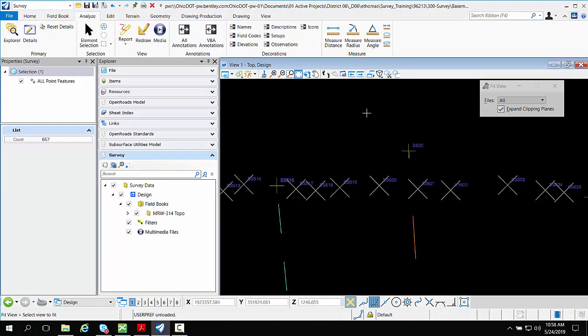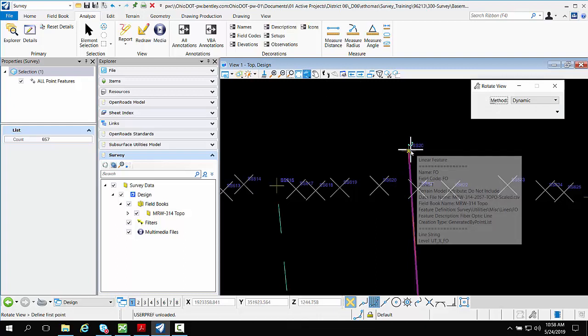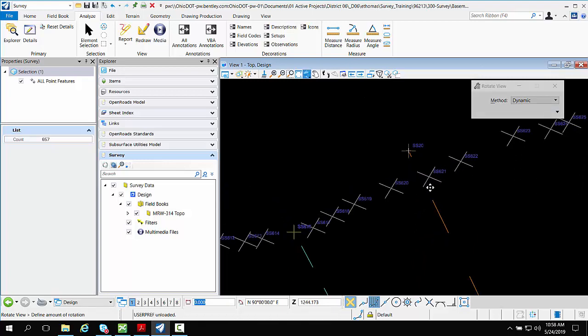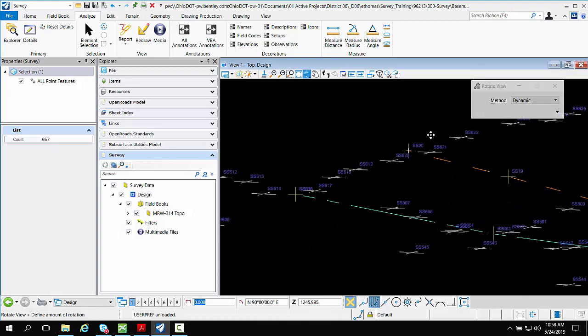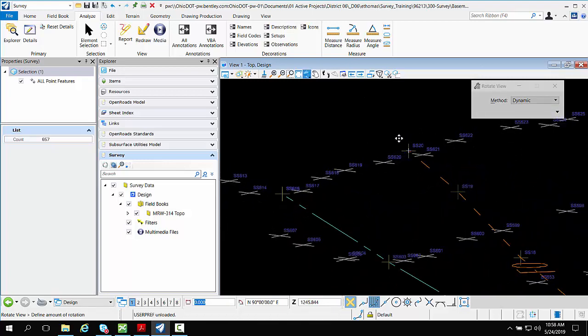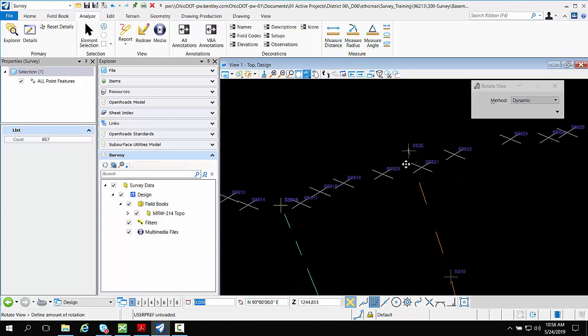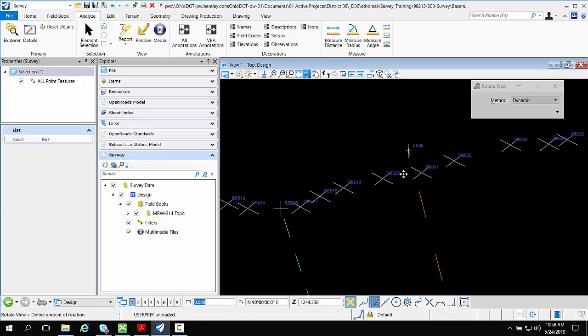Now, one other thing that's different about this text is it stays facing the screen. So if I rotate my view, and I'm just going to rotate about a point, I'll pick that one and rotate my view. I can see that that text stays facing the screen. So that's kind of nice to rotate your view, take a look at your data, and the text is always readable.